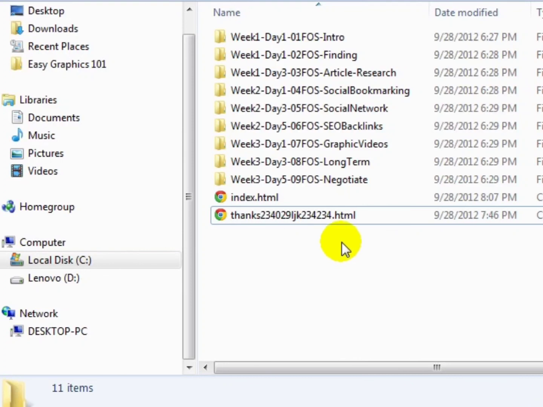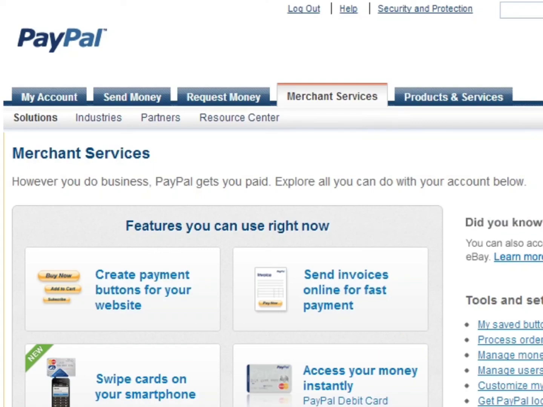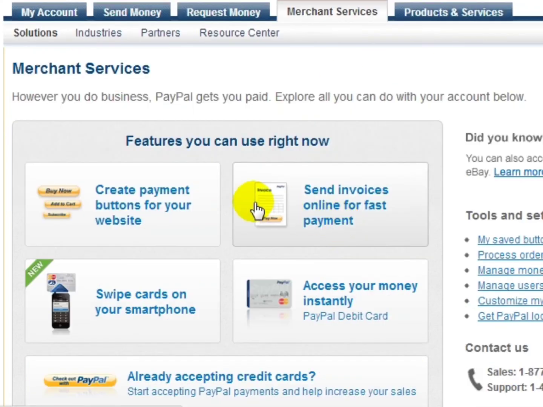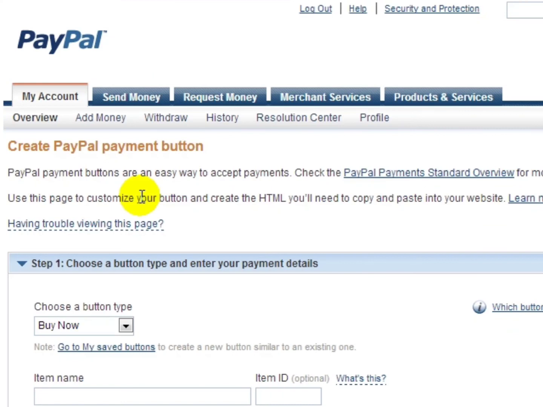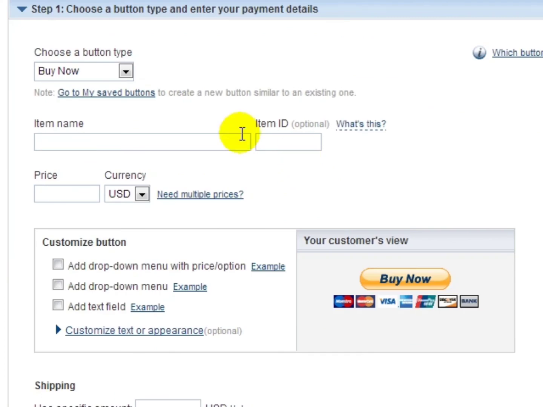So now that you have these 3 items, what you need to do now is hop on over to PayPal. I've already logged into my PayPal account, and what you need to do is click on Merchant Services. And then after that, click on Create Payment Button. Now the next thing you need to do is simply to create a PayPal payment button. And it's very, very easy to do.